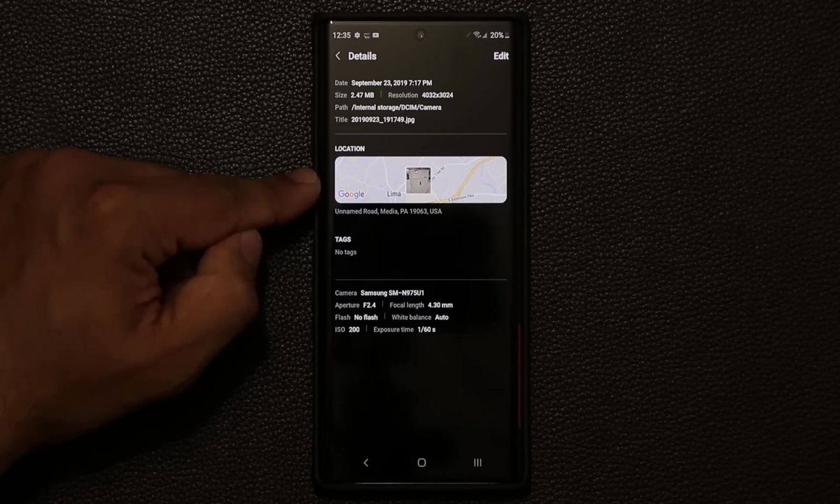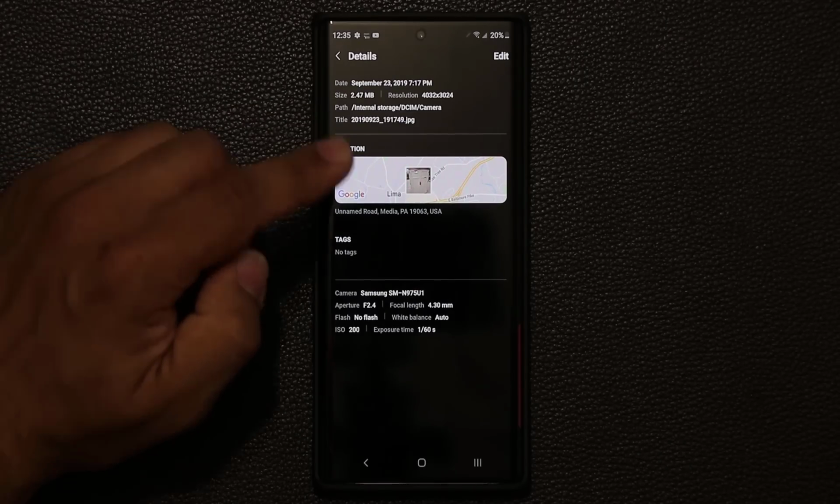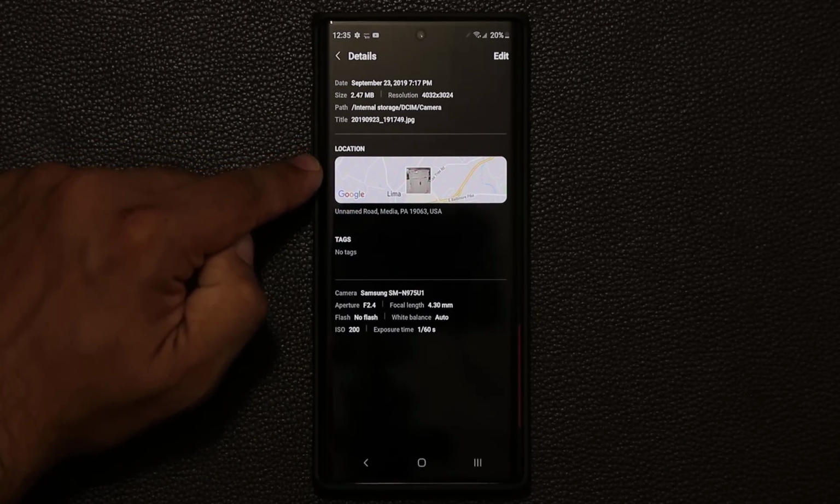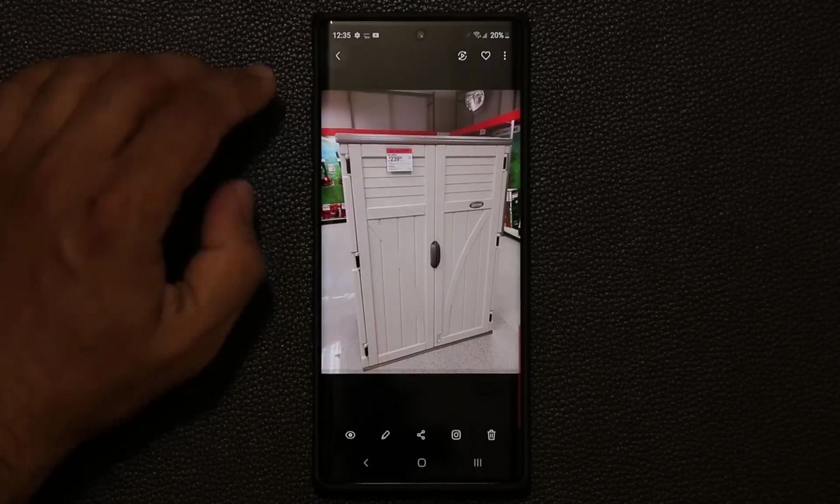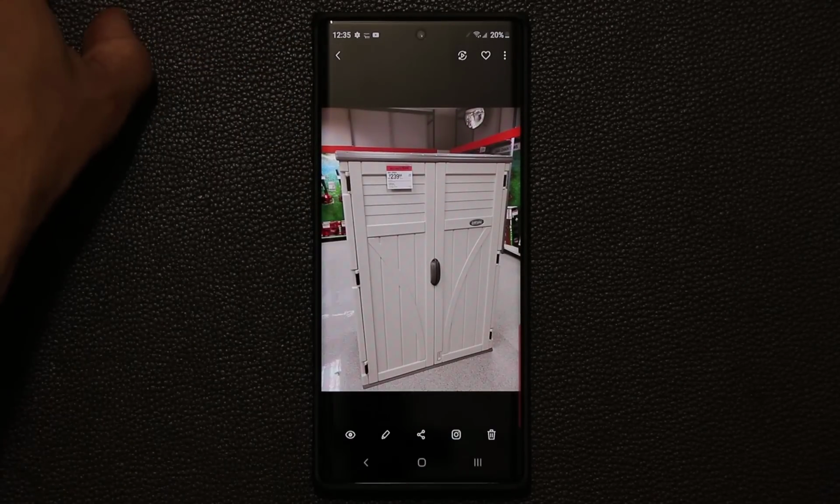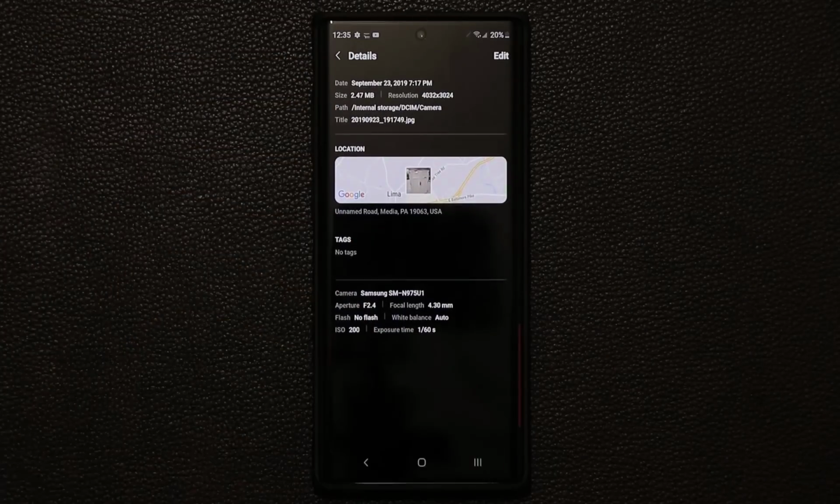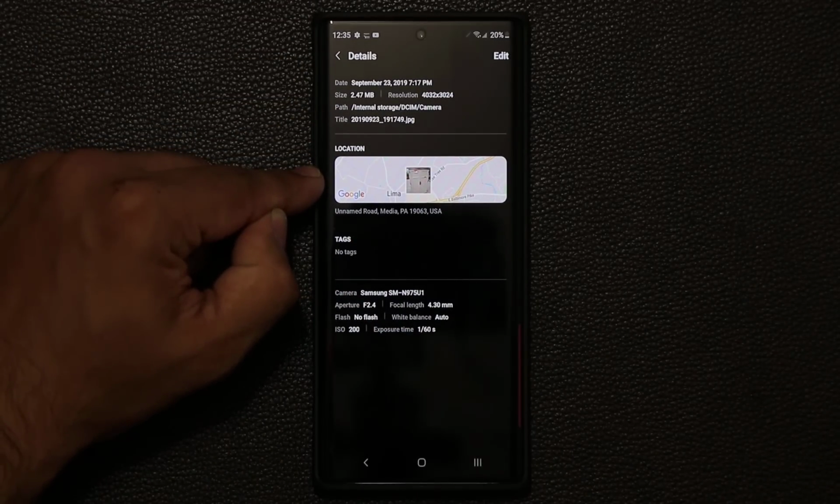If you click on this, it's going to take you to Google Maps, and also you can navigate to that place as well. Now, this could be a security concern as well, because when you take any photo, it saves the location information inside that photo. Now, if I were to share this photo with somebody else and they do the same thing on their Galaxy smartphone, they're going to see the location information as well. Now, that's something you might want to hide.